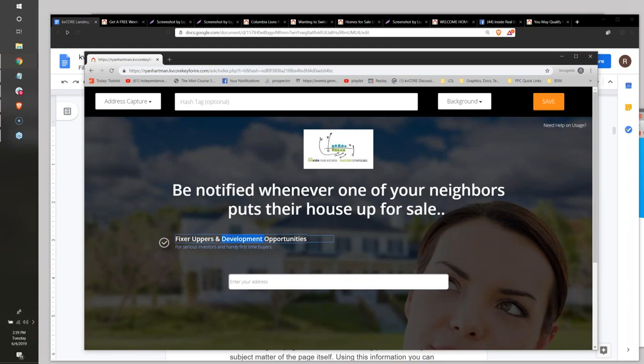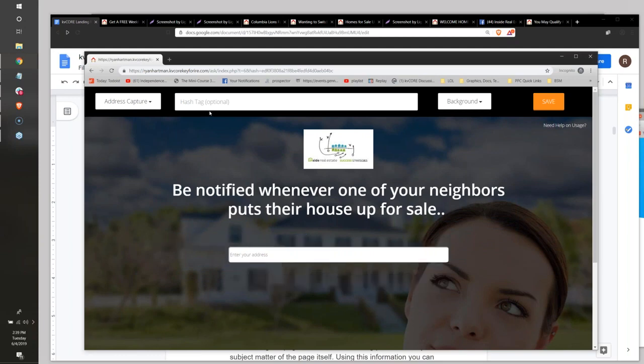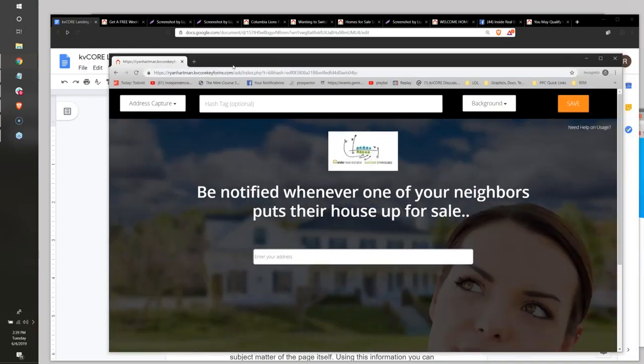And this is an easy one because whenever somebody opts in here, you could just set automatic alerts based on that hashtag. Basically, you're offering to set them alerts. They're opting in to get alerts.